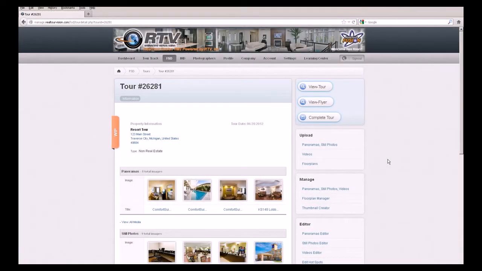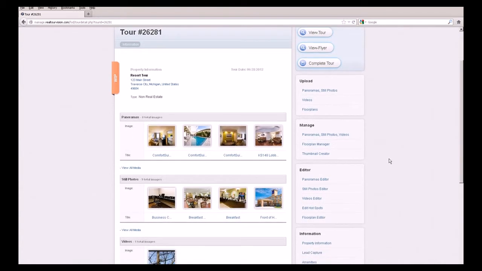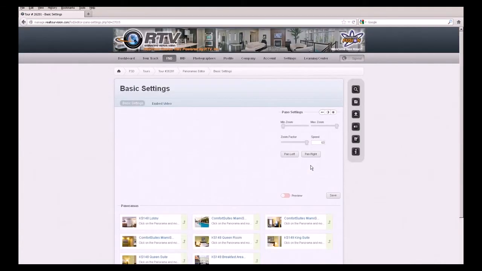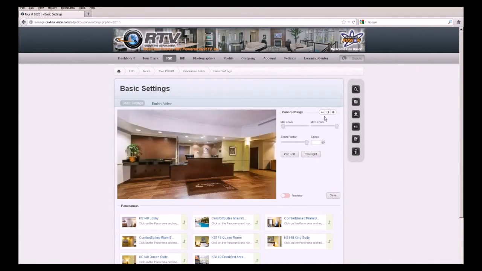You can edit the panoramas in your virtual tour by using the Panorama Editor located on the Editor menu. When you get to the Panorama Editor, you will notice that there are two areas where you can edit your panorama: Basic Settings and Embed Video. We're going to start with the Basic Settings. In the Basic Settings window, you will see a window where you can view the panorama that you are editing.